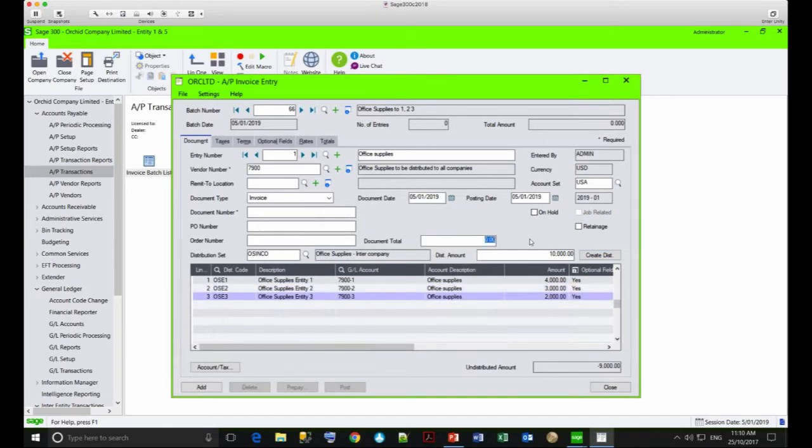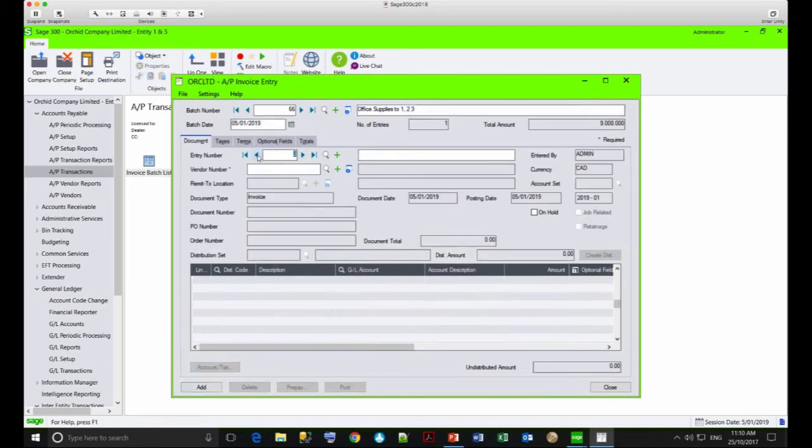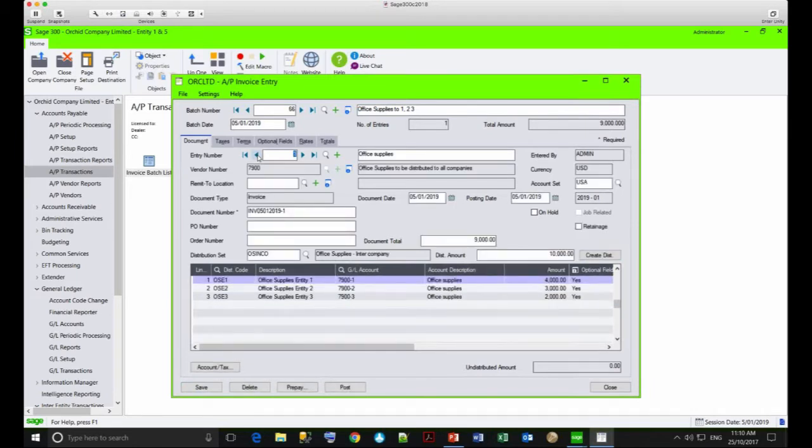So just completing my transactions here, and go ahead and add that transaction. For simplicity, I don't have any tax involved in this particular invoice. In my scenario, entity 1 is the company Orc Limited, entity 2 is the company Orc Inc. 2, and entity 3 is the company Orc Inc. 3. And these are physically separate company databases.